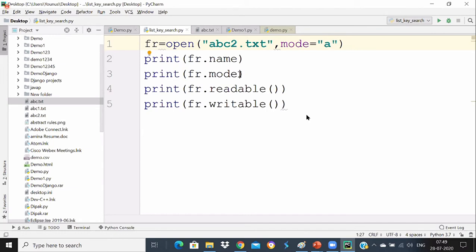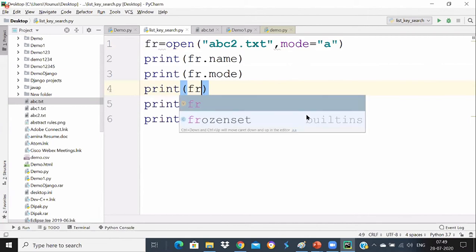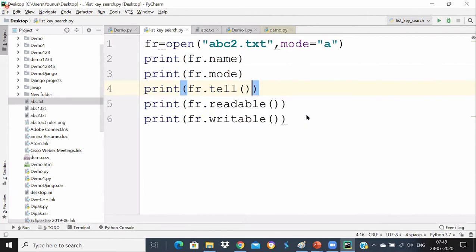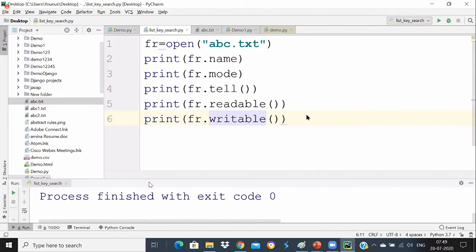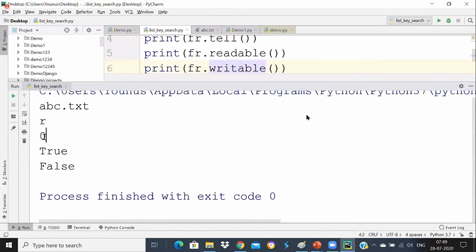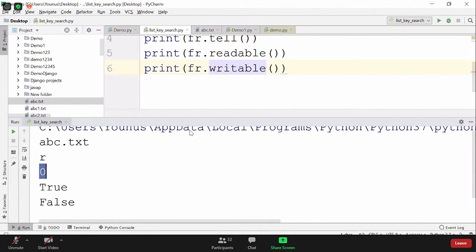I will also show you one more thing. I was talking about the file cursor, right? I can show you where the file cursor will be. With fr.tell, there is something called tell which will tell you where the file cursor is. Let me show you with the read mode first. So I'll be opening this and you can see that the file cursor is pointing at 0. 0 means beginning.